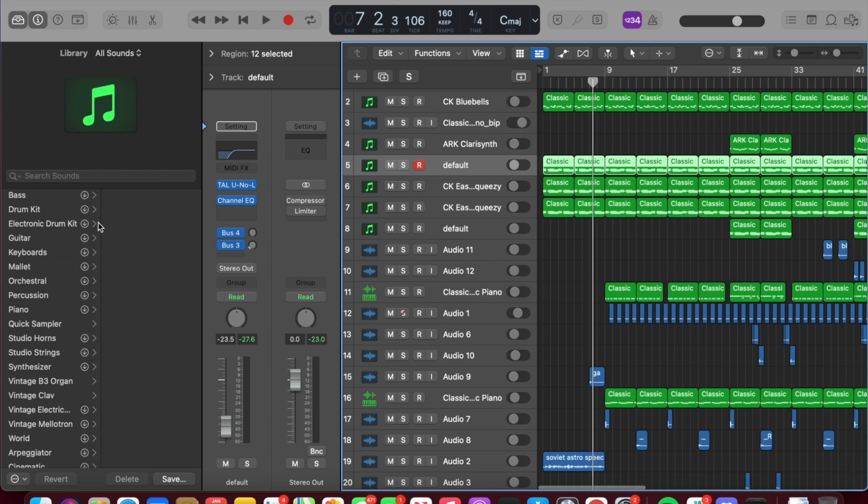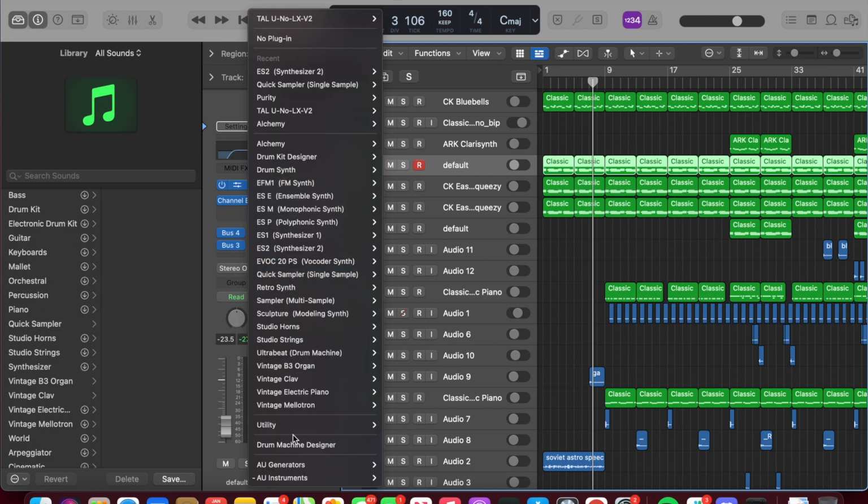Over here, we've got a whole library of sounds from Logic. And all of these use the stock Logic sounds. I haven't used them. I use the stuff that I've purchased. But over here, everything from Alchemy all the way down to the Vintage Mellotron is Logic stock. And the Drum Machine Designer is Logic stock. And Utility, you don't really need any of these, but that is also Logic stock.